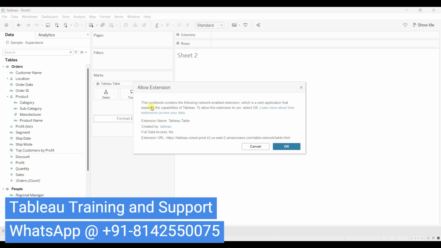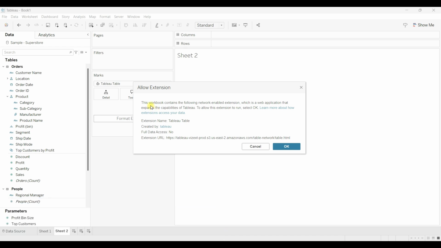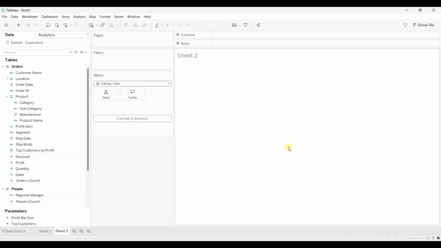Once you click open, this will ask you to allow the extension. Just click OK. As you know, these extensions are network-enabled extensions, which is a web application. If it is okay for you, click OK. Once you do that, you can see the options related to that particular extension here, a detail and a tooltip.